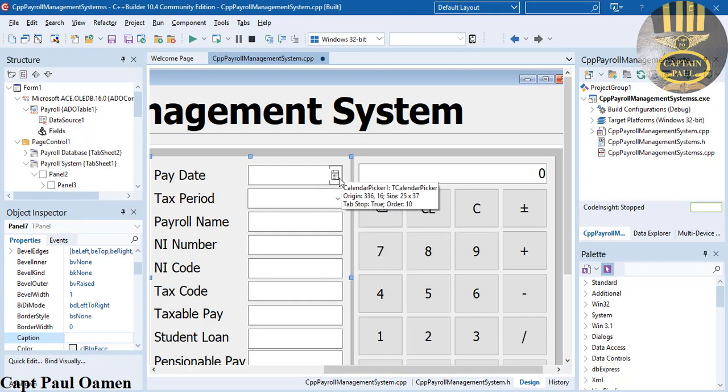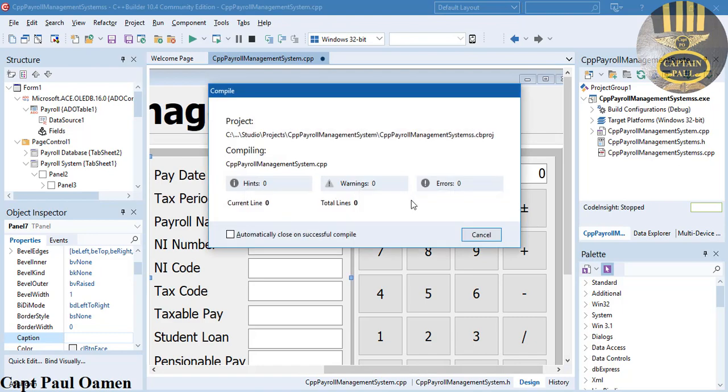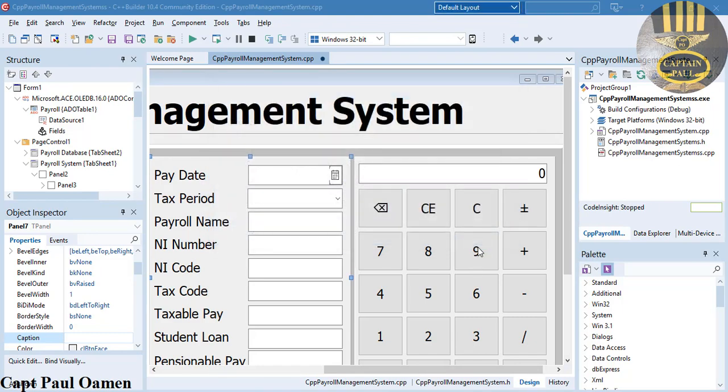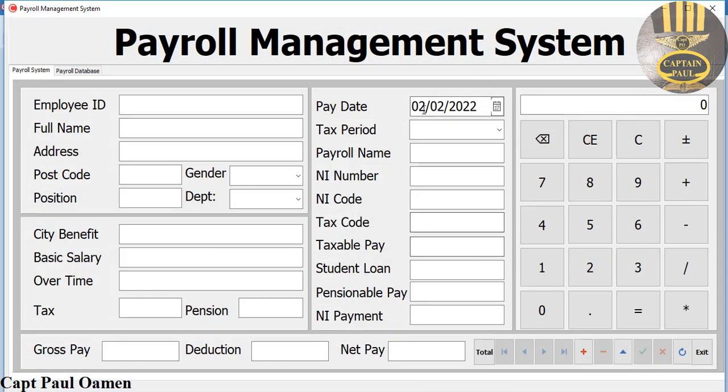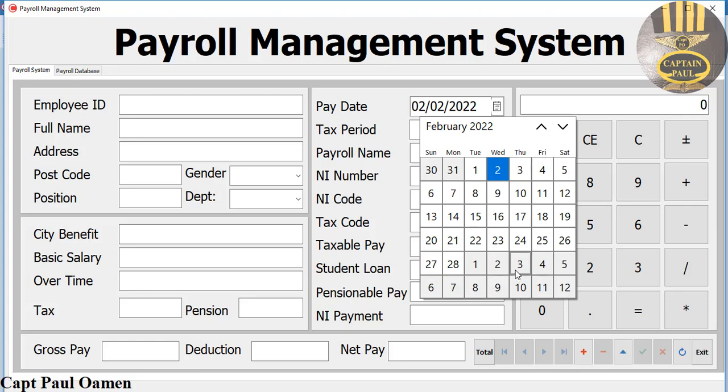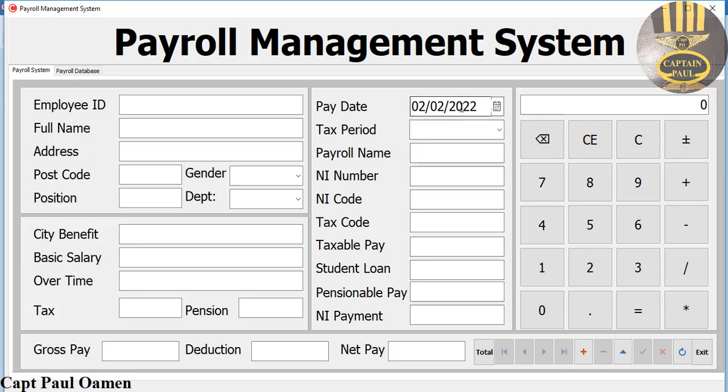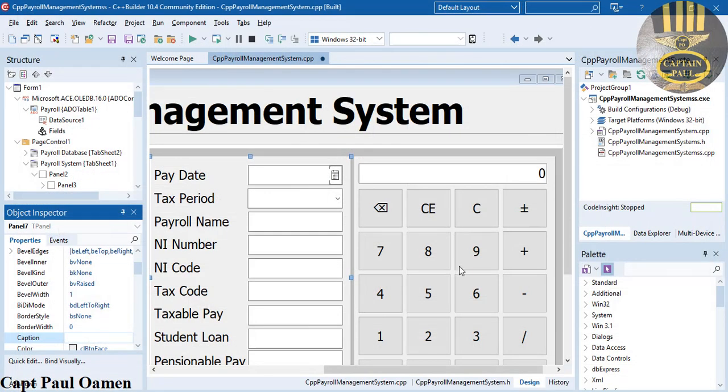Now what I want to do is, you see this calendar picker, let's run it. You see what I'm talking about. Just in case the pay date is different, what do we do? We don't just leave it like that. We want to be able to click on the calendar picker and just select whatever date we want it to be. So I'm going to exit out.